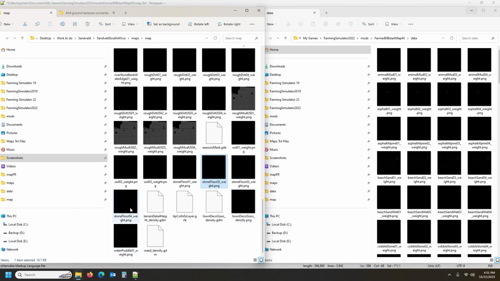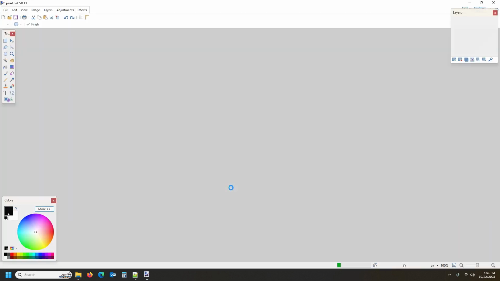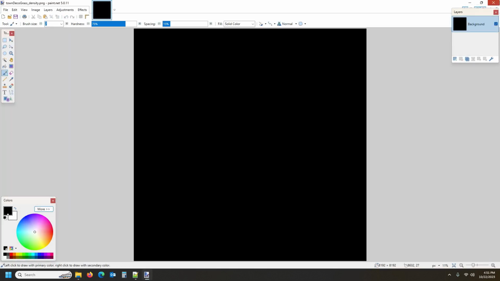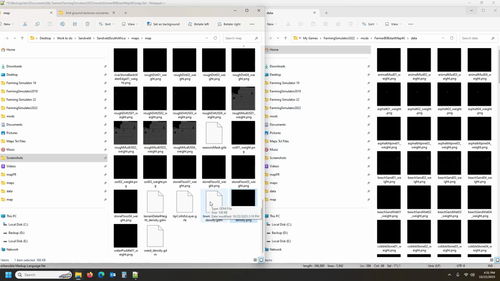Town deco grass density. Okay, that is definitely town deco grass density. What is this? Was there a deco? Was there an info layer called town deco grass density? I can't remember that, but anyway.